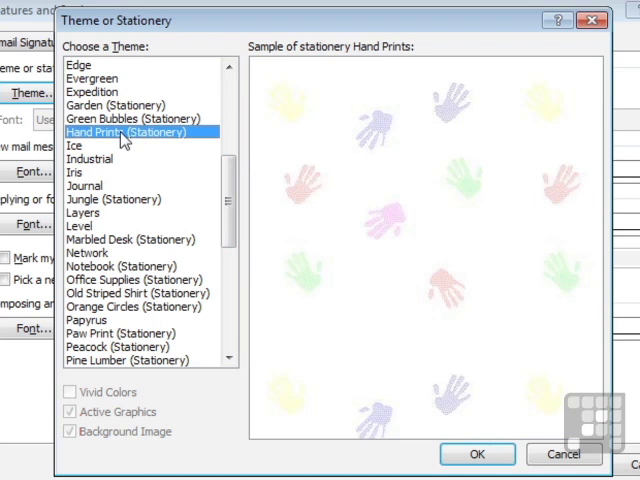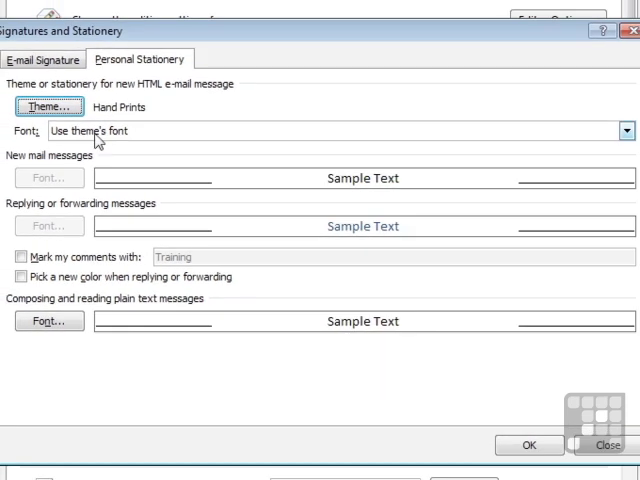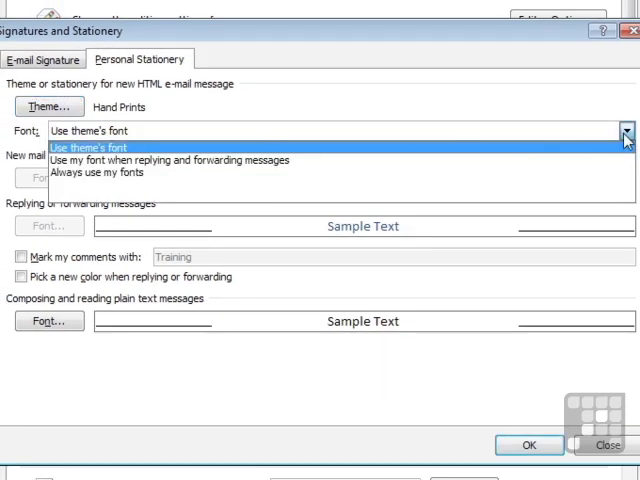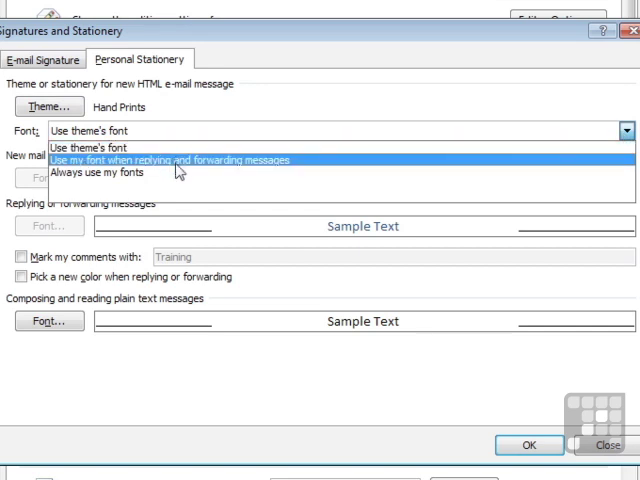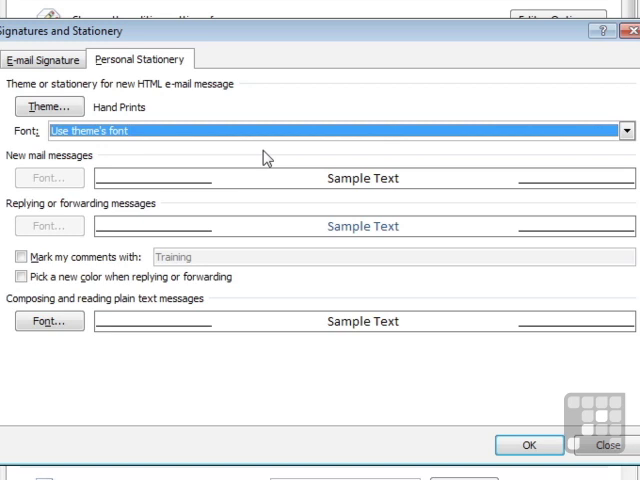Let's go for that Handprints, that looks awful enough. So let's choose a theme, Handprints. Okay, so the font is going to use the theme's font. Use my font when replying and forwarding messages, or always use my font. Use the theme's font. Let's stay with the theme's font.